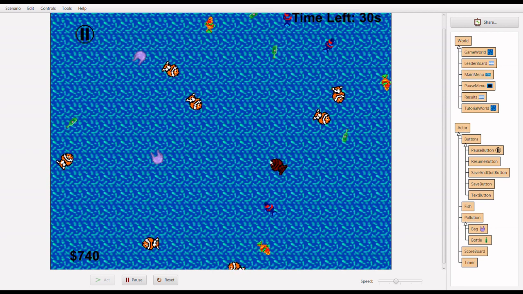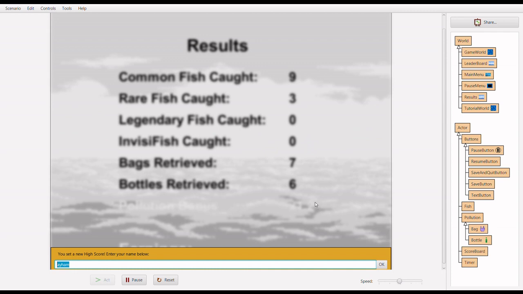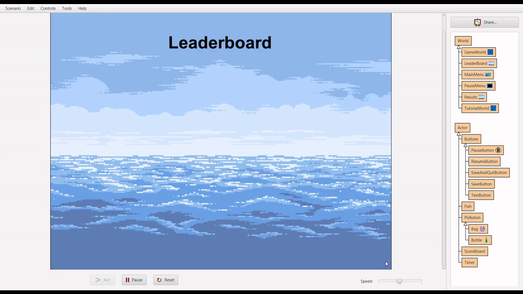And yeah, you just catch more fish, and when the time's up, it'll tell you how many fish you caught, common, rare, legendary, invisible, bags, and bottles you got. Since I got a pollution bonus, I got a 1.2 bonus since I caught a lot of pollution. And I can just write my name here to save the high score since it's new.